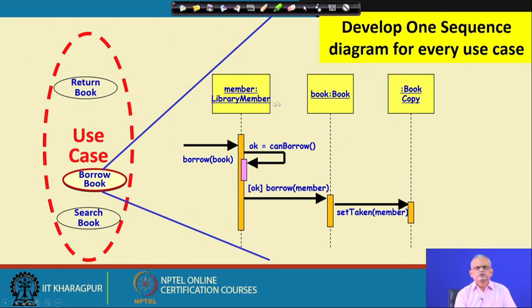The sequence diagram will look something like this: what are the objects that participate during execution of the use case, what kind of messages they exchange, and the time ordering of those messages. So, in this diagram, at the top we mention the objects that interact. Even though it looks like a class symbol, just look here: we have underlined it. Library member is the class name, and member is the object when we underline that.